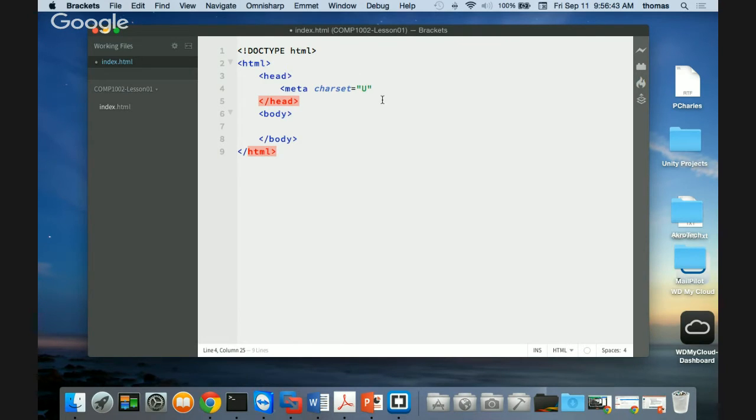I want character set as UTF-8. There are different ways to do that, but UTF-8 is fine. UTF in capitals, 8. It needs to be some kind of UTF. Then I want to close off the meta tag. How does it work? Do I need a backslash here? Because normally you have a tag like this. Let's leave it like this and see what happens without the backslash. All right, so that's the first thing.